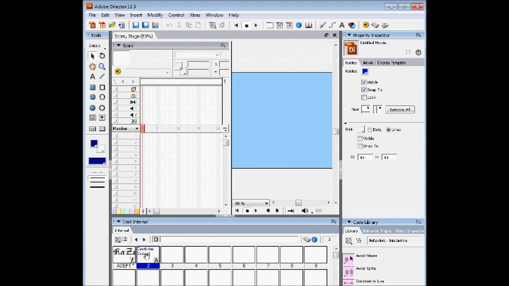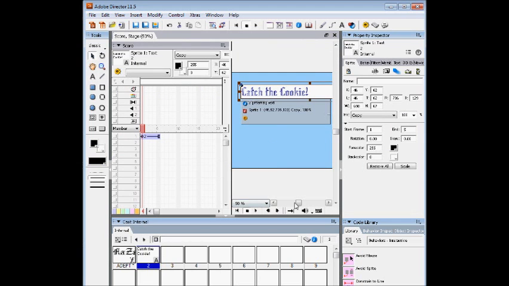I'm going to drag my cast member to the stage, and I'm going to change my ink. That looks right.